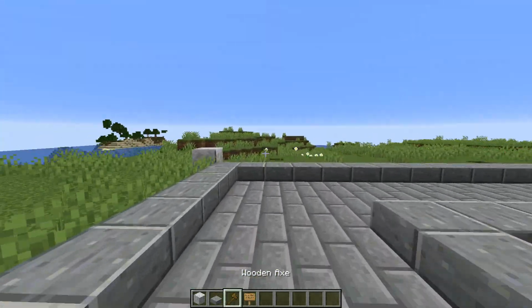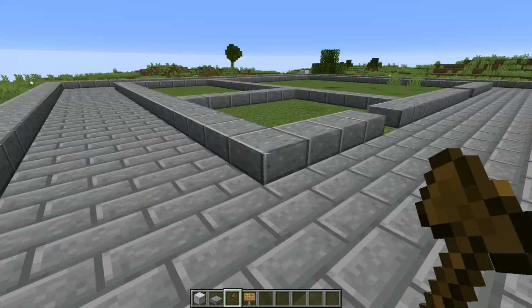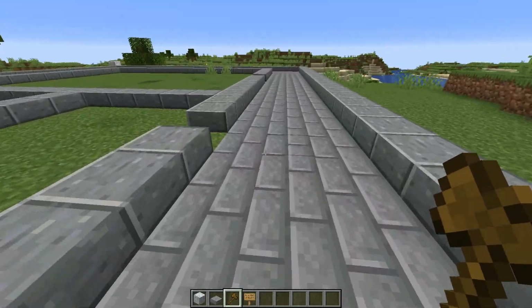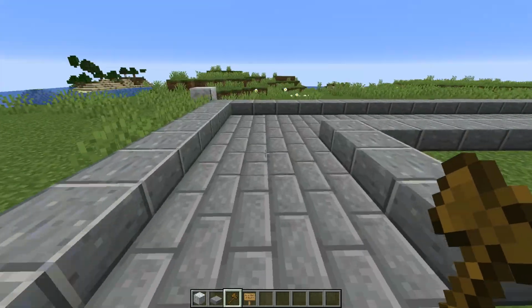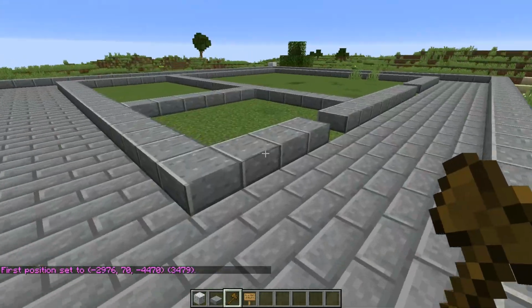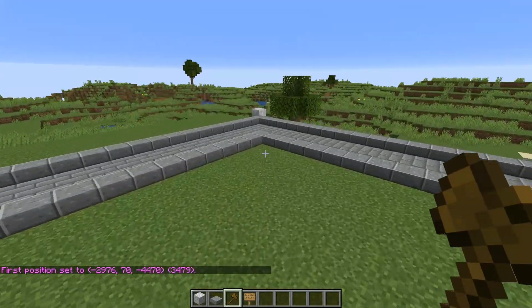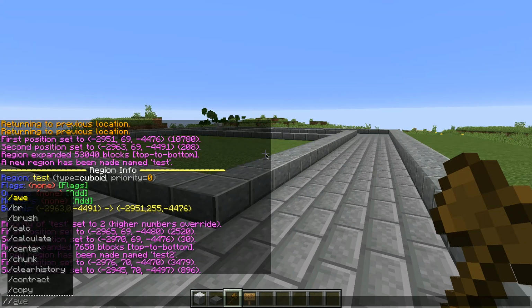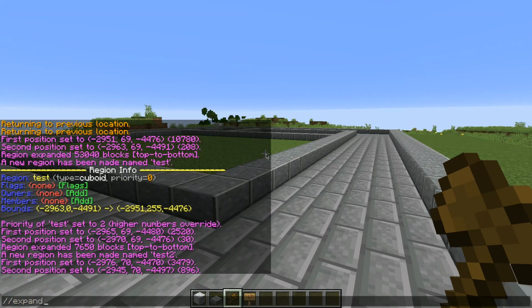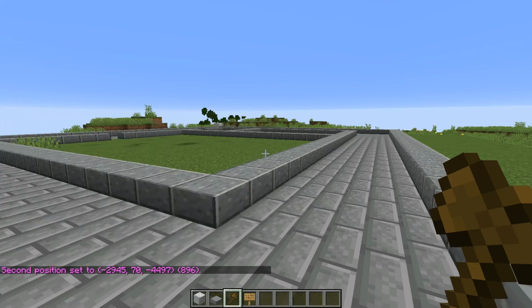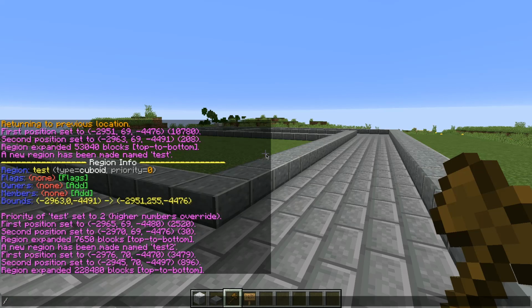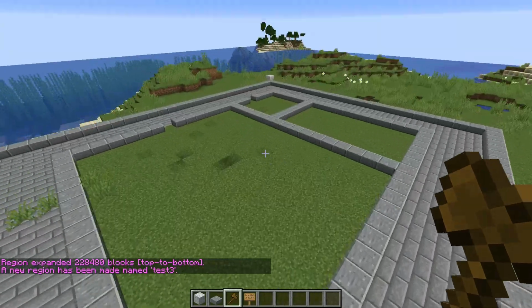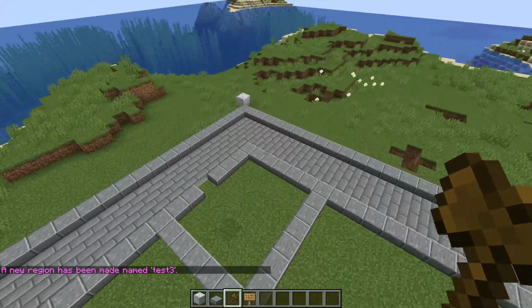If you want to do like I did, where I've got that giant platform with all these pathways, but you don't want players to have access to build on these pathways, you can do the exact same. Right click to overlap, and expand, and create your region. Test 3. So now we have plots within a plot.